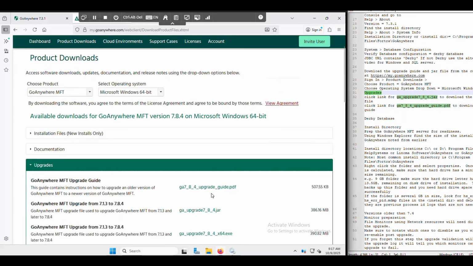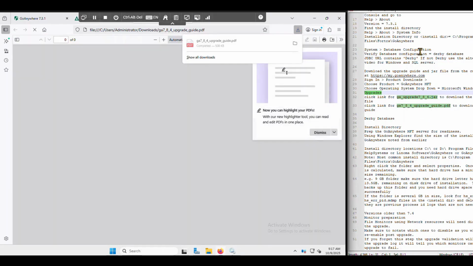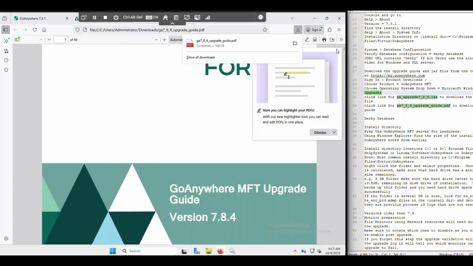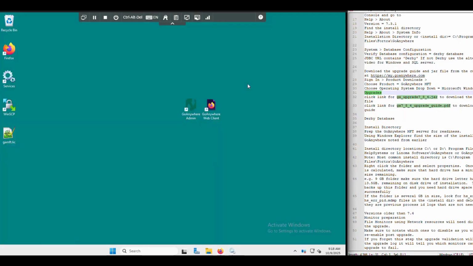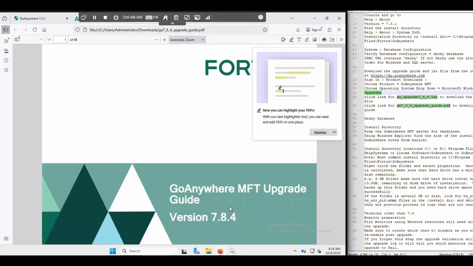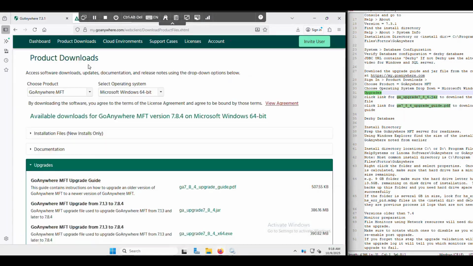And so we're going to grab the guide. This is really important. I'm referencing the guide in here, so we're going to download that. And we're going to download the jar file. Collapse that for a second.